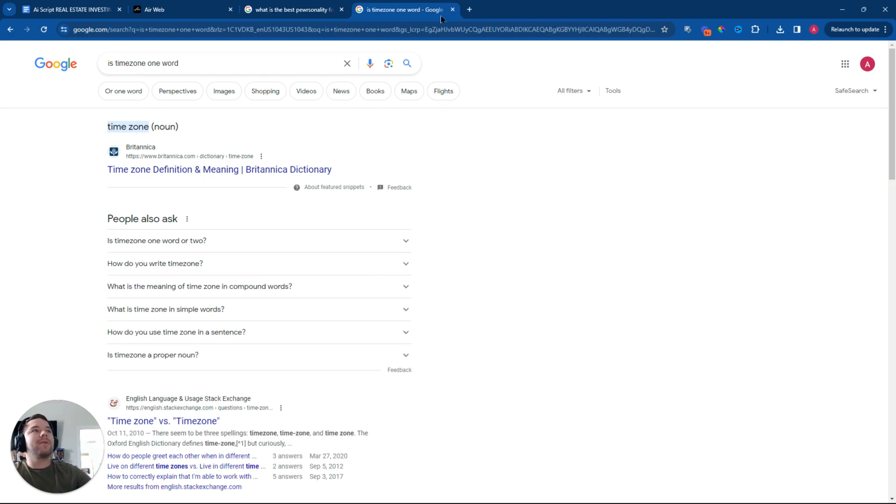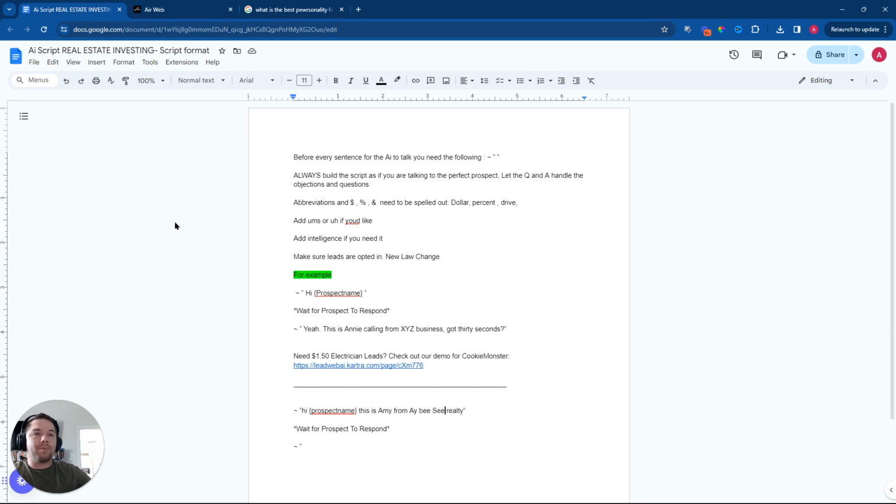So in this scenario, I always like to space out time zone because it's a little bit easier for the AI to understand and spell out, or not spell out, but just say in general. And so you always just want to make sure that if the AI is not saying something properly, you may want to phonetically spell the actual word so that way it says it correctly.